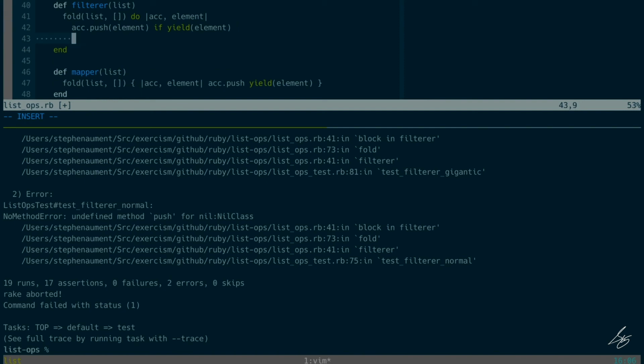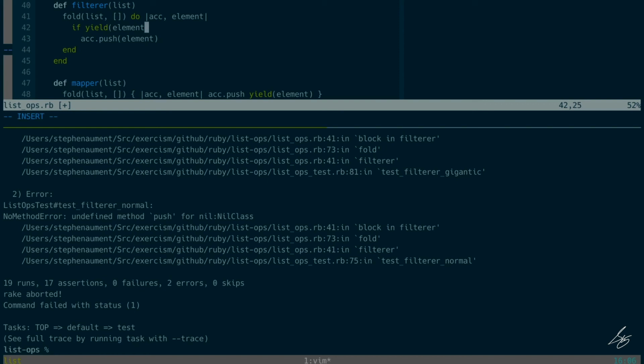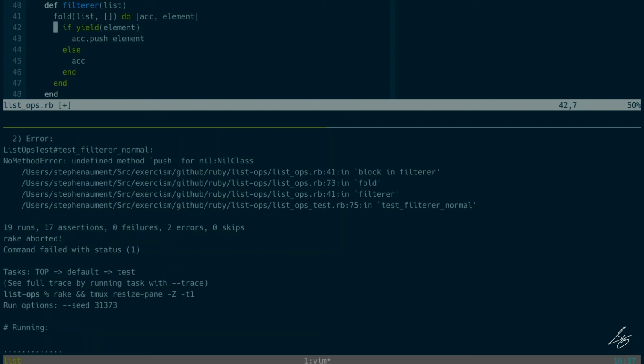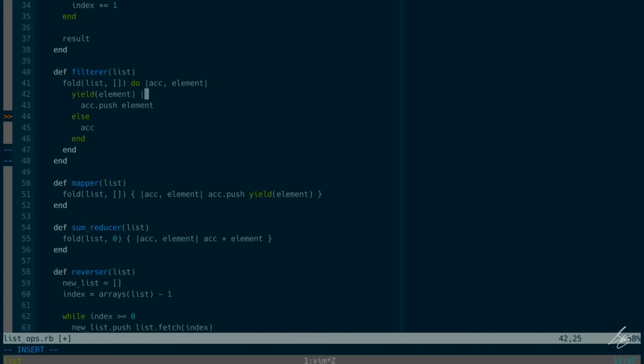Let me explain why this failed. We are only returning a value if the outer block returns true, which means that we're nilling out our accumulator in every other case. So I need to, if yield element, then we're going to push element. Otherwise, we just want to return the accumulator as is. And actually, I don't like that if else statement as much. I think I'm just going to use a ternary here.